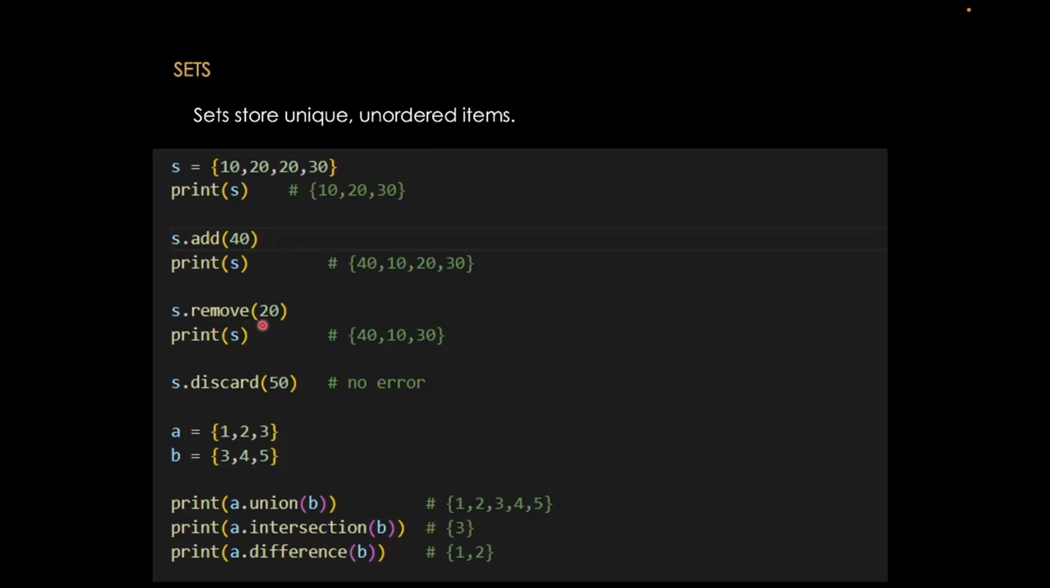We can remove an item also. So 20 is removed. Discard. Both remove and discard are used to remove items from the set. The difference is if the item is not there, remove will give an error, while discard will not give you any error.